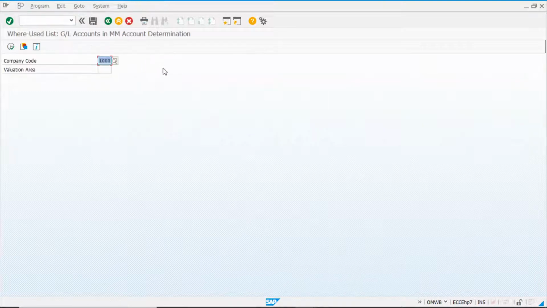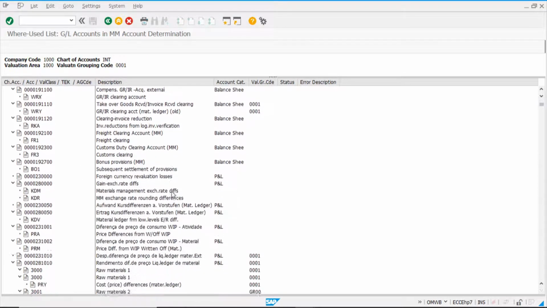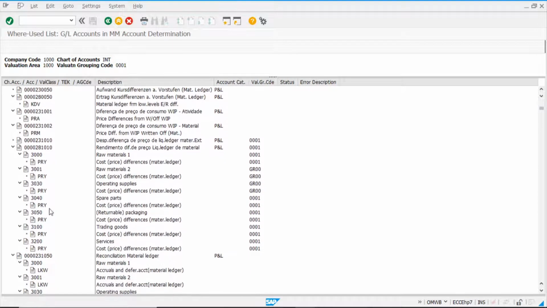Then you can see also all the GL accounts for company code and your valuation area. So here you will have the list of all the accounts for your chart of accounts. So here you have the accounts, the valuation class, and you have the transactions and the account modifiers. Okay, so here you can see all the list for all your accounts.